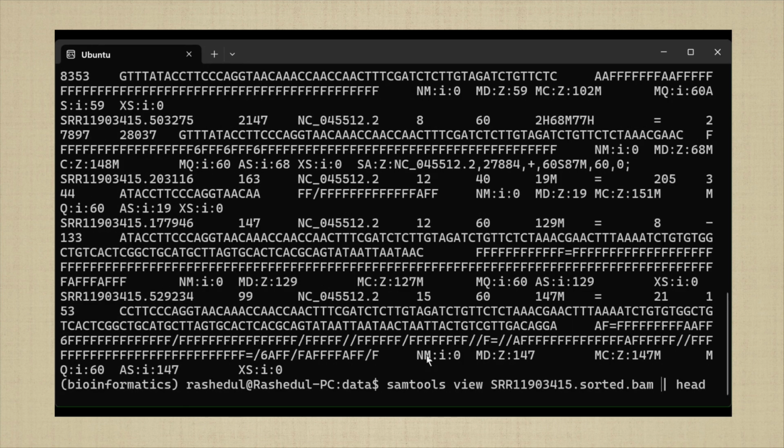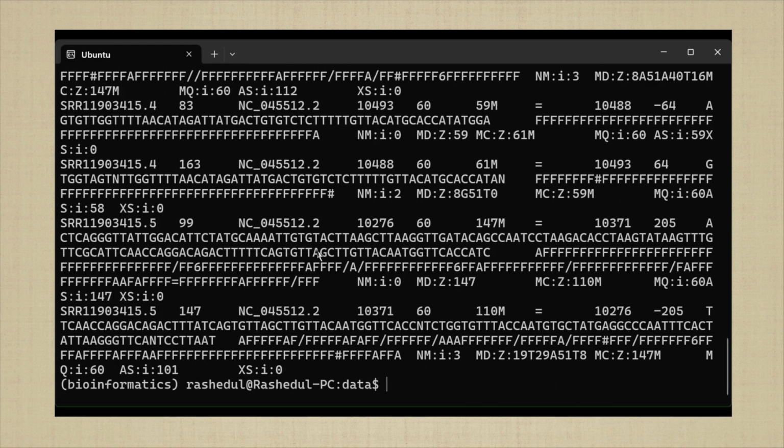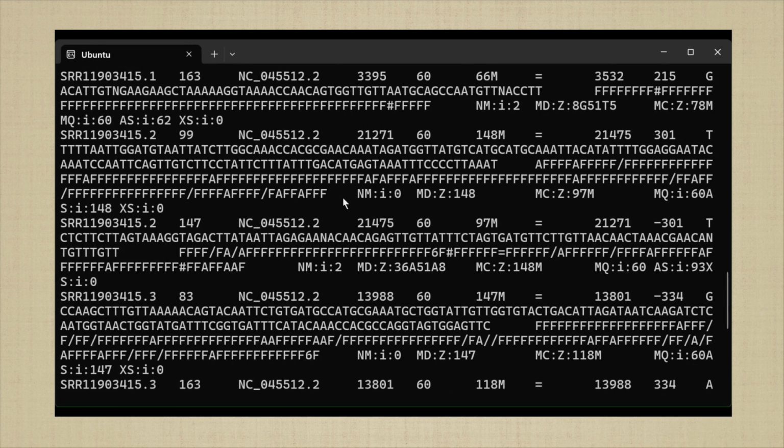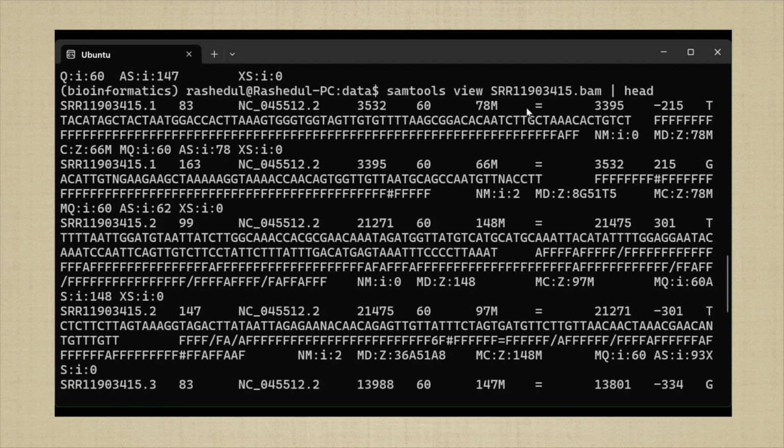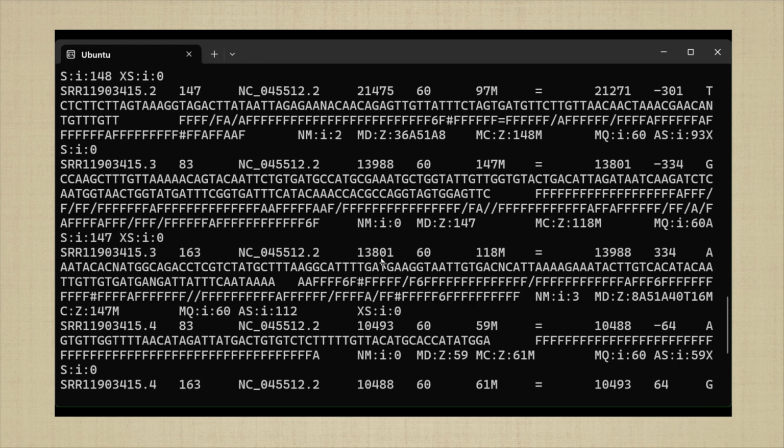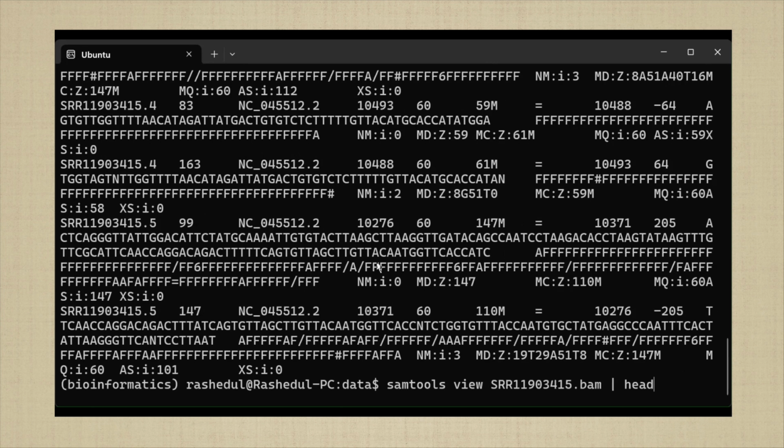If we look into the unsorted BAM file, this will look like that. This is starting with 3532 position and 95. These are not sorted by coordinates. So using SAMtools view, we can actually open this BAM file to look into the details.